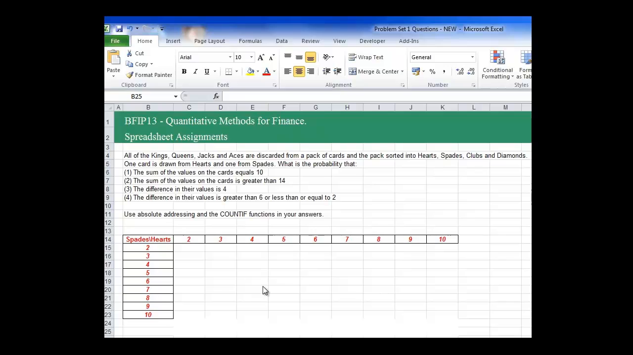The question is about probabilities associated with the draws of two cards from two different suits, and what we're interested in is the sum of the values on the cards. So to start off with, what we have to do is to figure out what the sum of the values might be. The cards are drawn between a 2 and a 10.